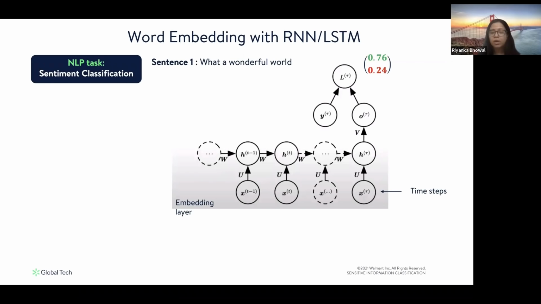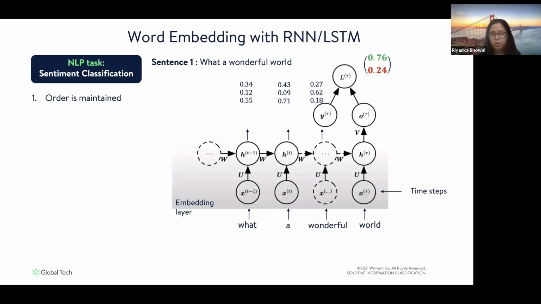And we will have an embedding layer. So it can be one hot encoded, or it can come from the Skipgram or CBOW. And what we will do is, at each of the time steps, we will pass one word and we will get its embedding. Now, each of these words is dependent on its previous step. So you will provide these words sequentially, right? So the order is obviously maintained. We are passing each of the words sequentially.